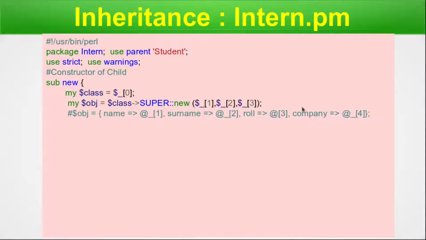Let me bring the next line. This I have commented. This is a kind of overriding. Here I have not overridden. If you do this, you will override the new of the parent, this way, name, then 1, then 2, then 3, like this. This is a kind of overriding.